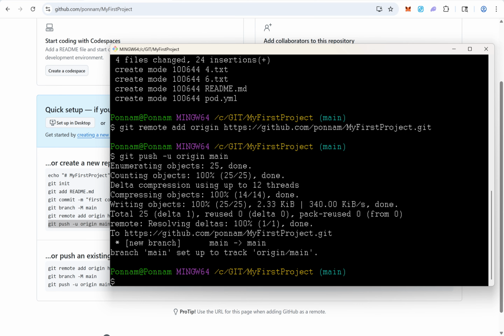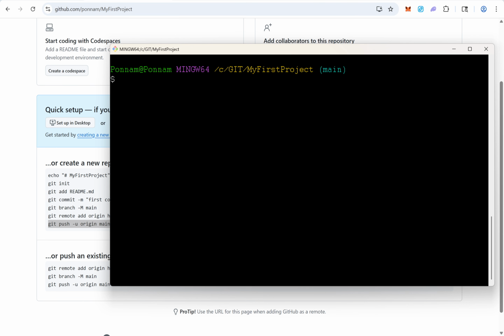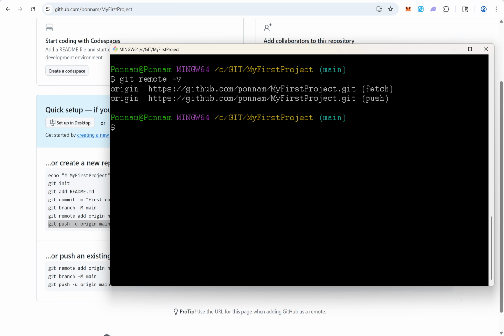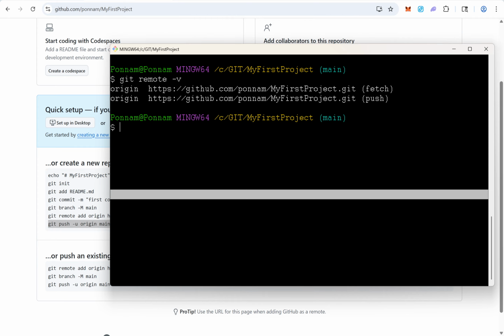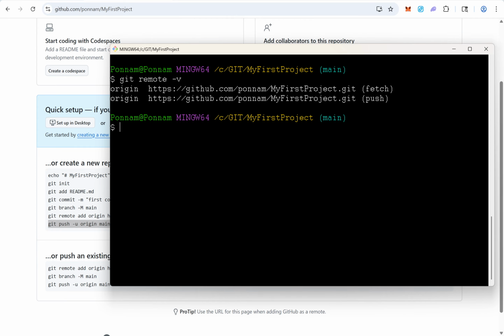Now let us see to which remote repository we got pushed. Let me clear the screen. So to do that, git remote -v. See, you can see two things, fetch and push. Whenever you push the code, that will be pushed to this remote repository. Fetch is nothing but a kind of pulling the code. Then the code will be fetched from this remote repository.